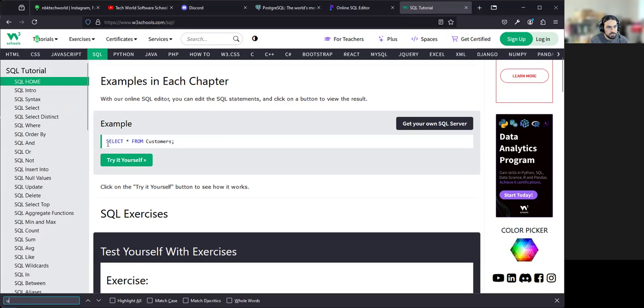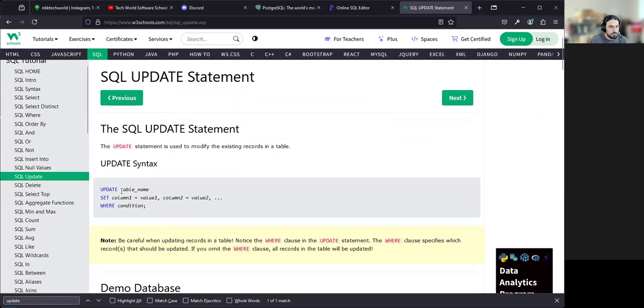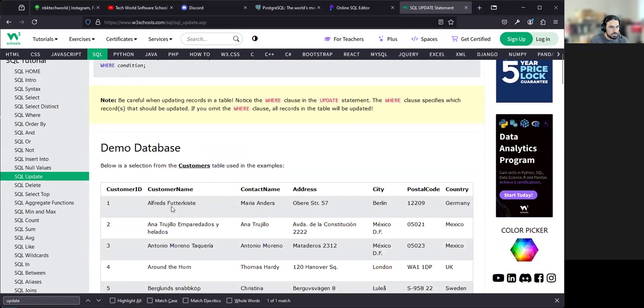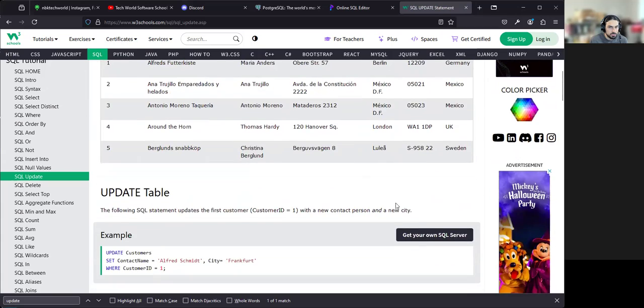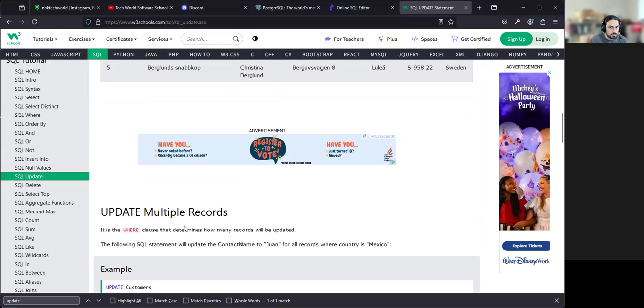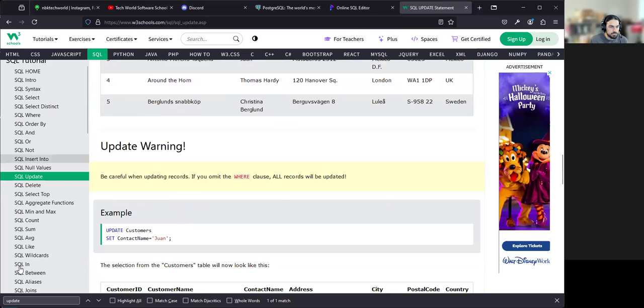For example, the one I just forgot, update. Gonna go there. Okay, update. Okay, there's no from. Set, and then you can see the syntax and where. And you can even try, I think, a demo database somewhere here. So a very nice resource.